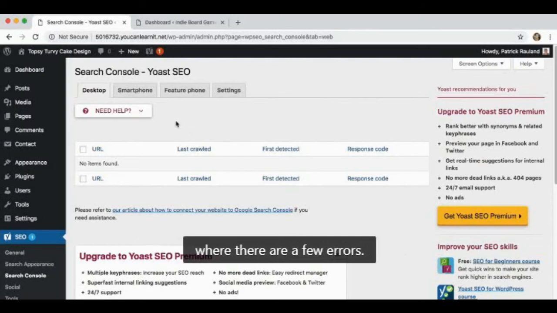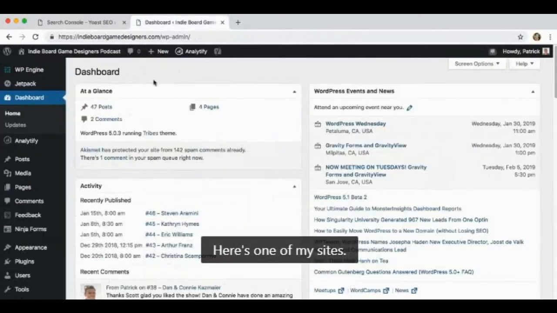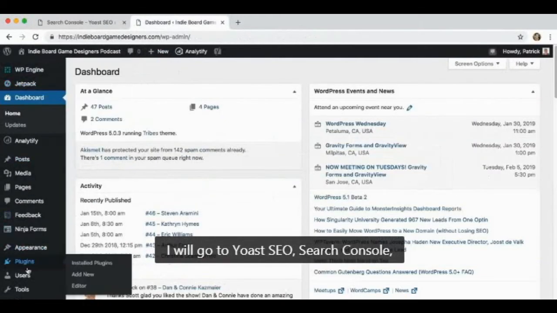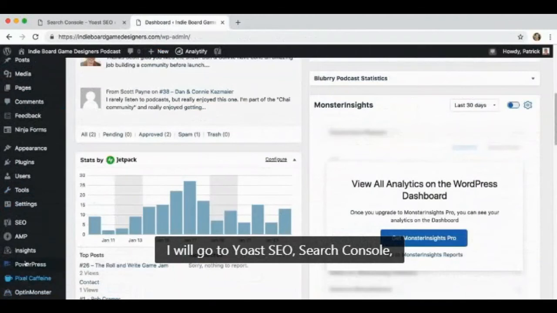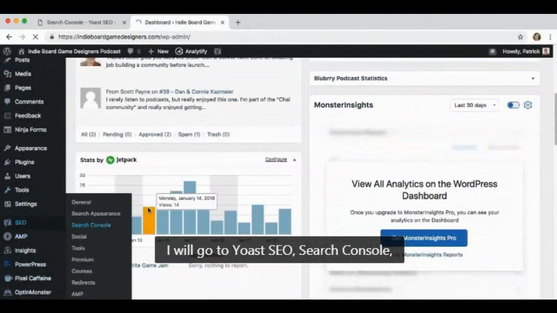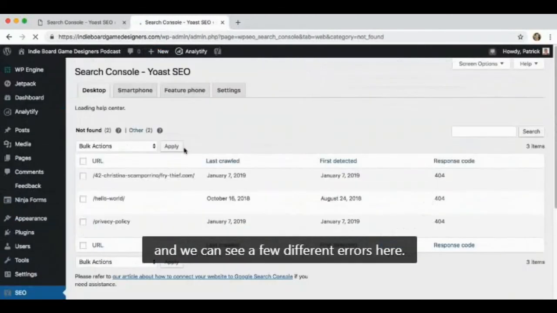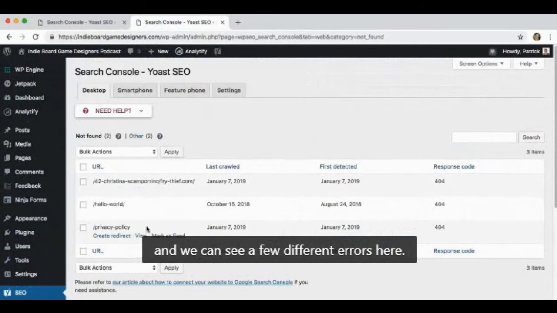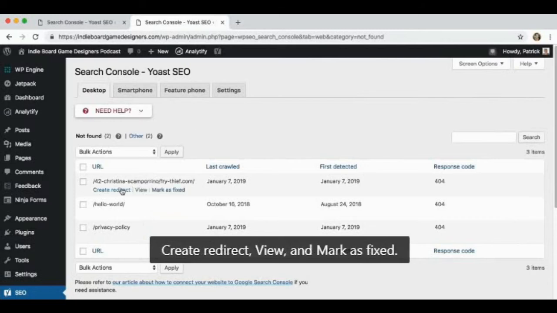Let's go to one of my personal sites where there are a few errors. Here's one of my sites. I will go to Yoast SEO, Search Console, and we can see a few different errors here. For each error, there are a few options: create redirect, view, and mark as fixed.